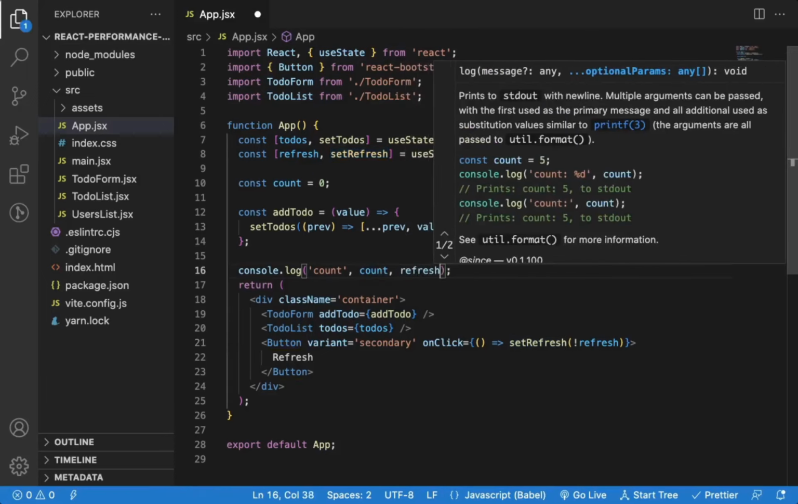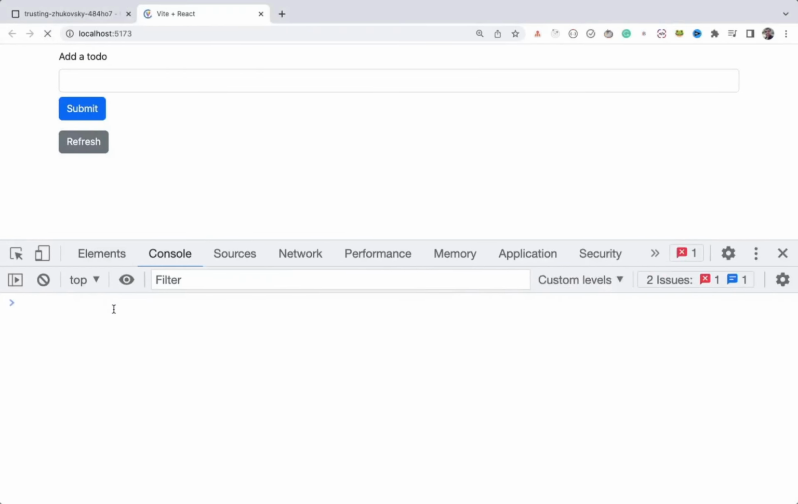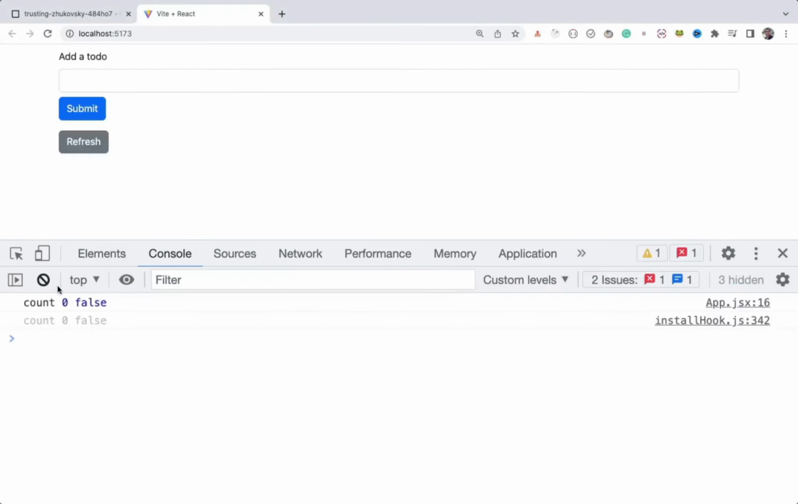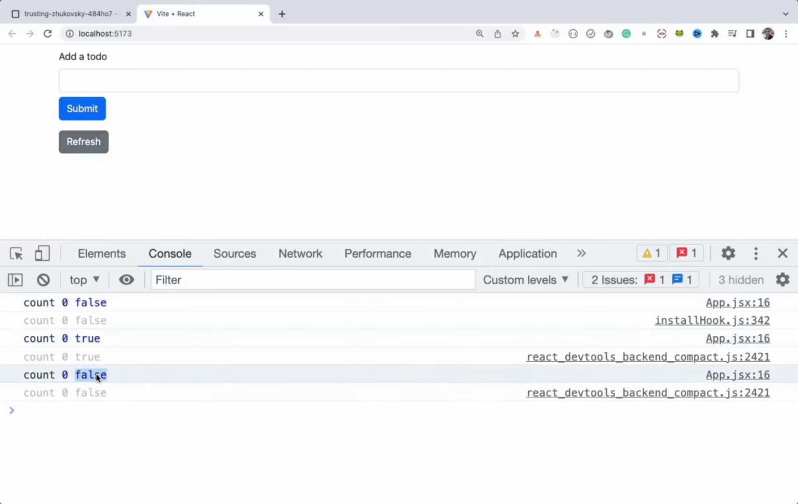Let me log that value also to the console. You can see, initially the refresh value is false. When I click on the refresh button, it becomes true. And if I click it again, it becomes false again.